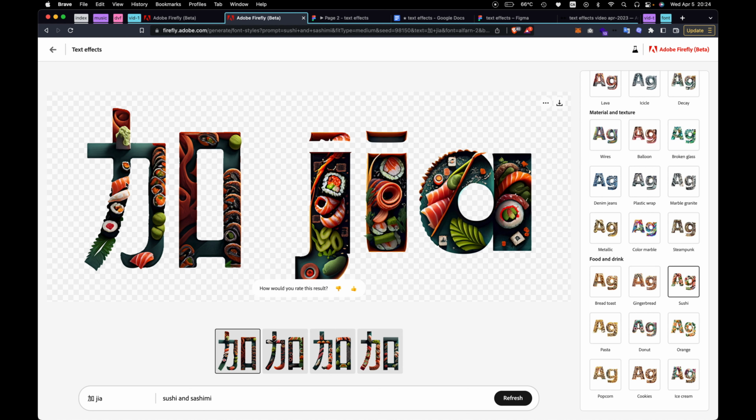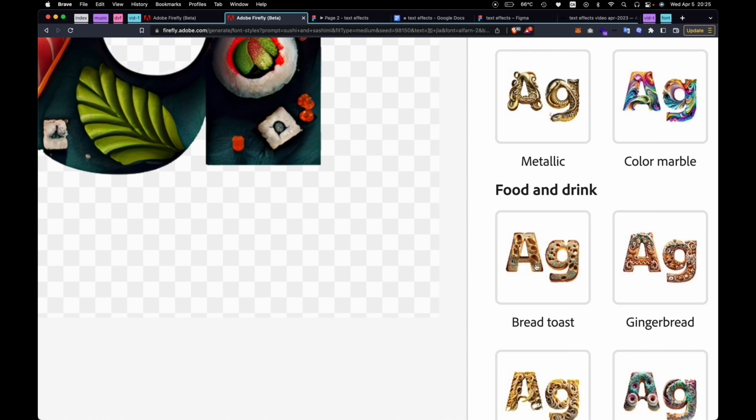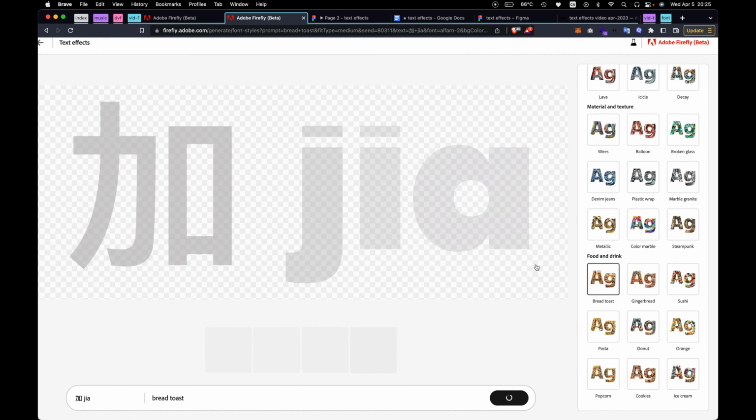I like the way that the sushi fills up the text. But I think some of the other ones are kind of questionable. Maybe let's try the toast.